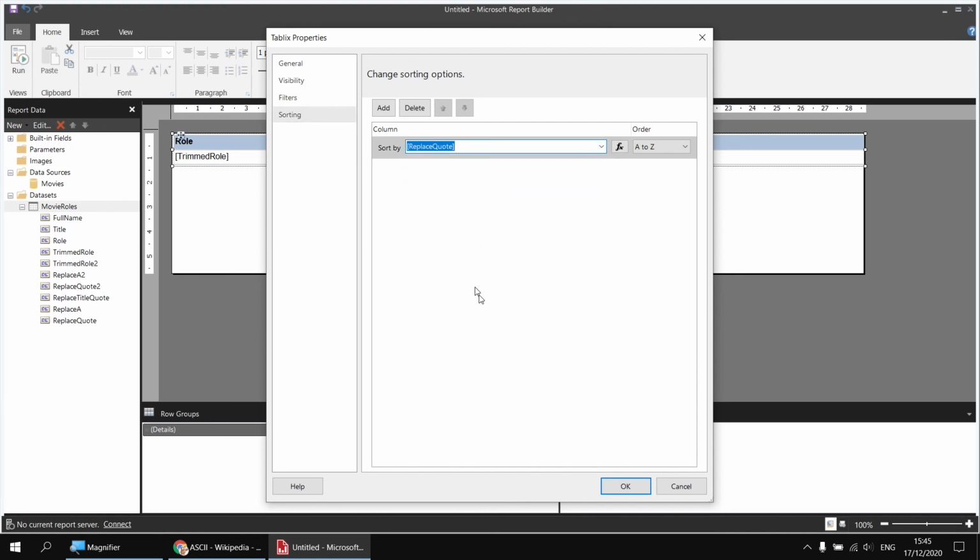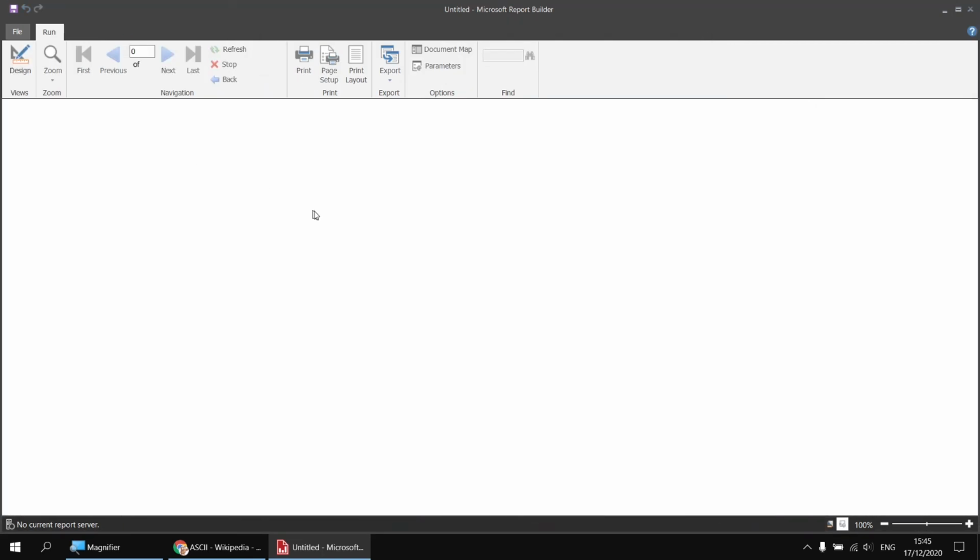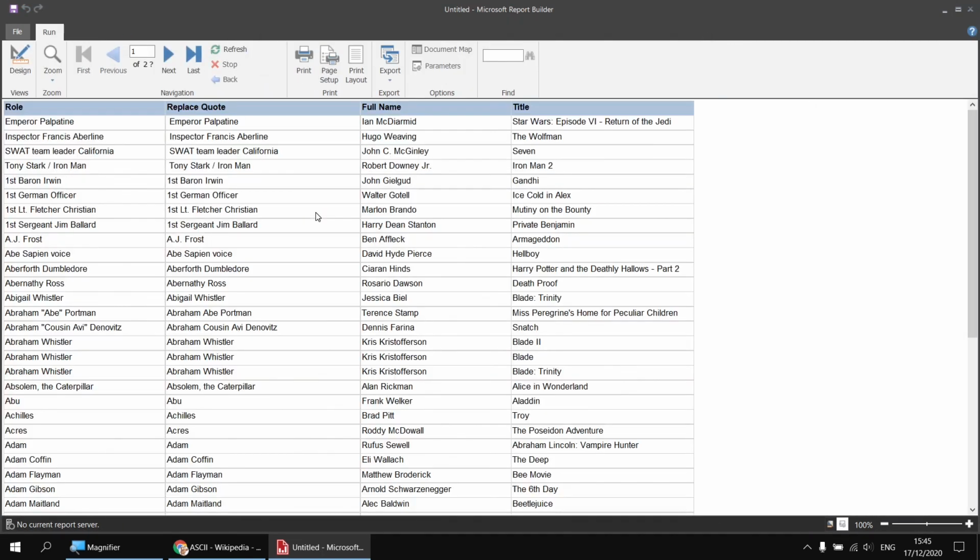Now you may already spot a problem that's going to occur with this, but if I click OK and then run the report, we end up with those first 4 rows back up at the top again, the ones with a leading space in front of their character names. So we've done trimming and we've done replacing, but in 2 separate columns. If we want the final output to be as clean as possible, we need to combine the 2.